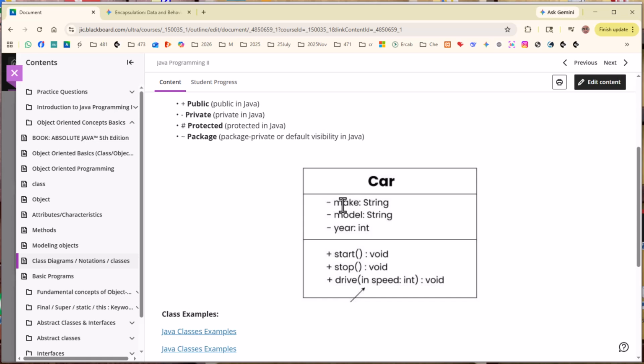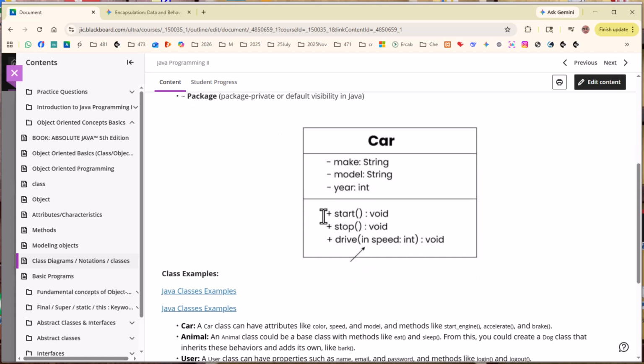The first part is the name of that variable, the second part is the data type, and here you have the minus or plus. In this case it is plus. Start is the name of the method, while void means start does not return anything, and the parentheses open and close with nothing inside, which means it is empty. You do not pass any value to it. While in drive, you pass an integer, the name is speed, and it returns nothing, right? So this way you can completely define a class.